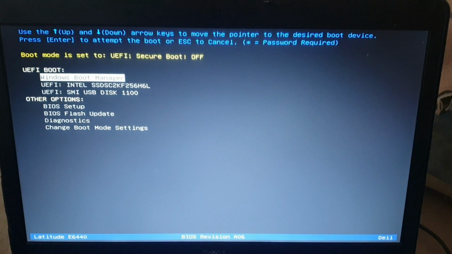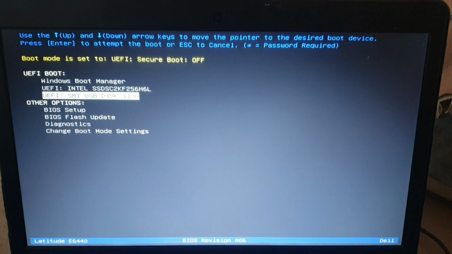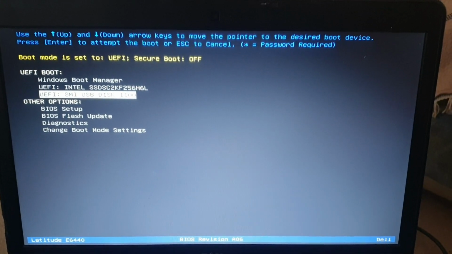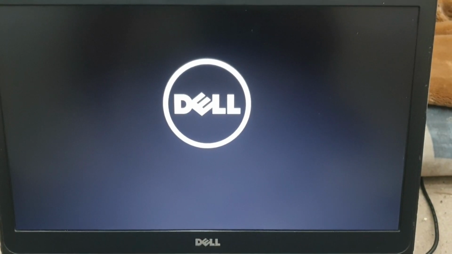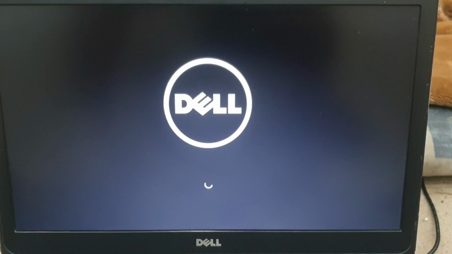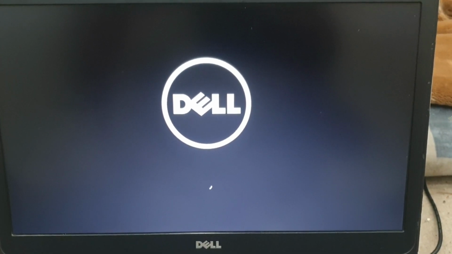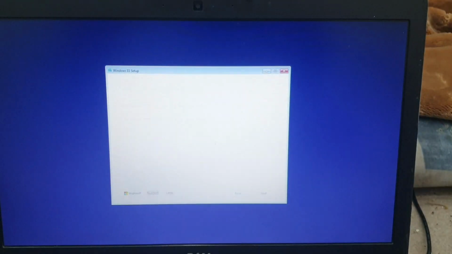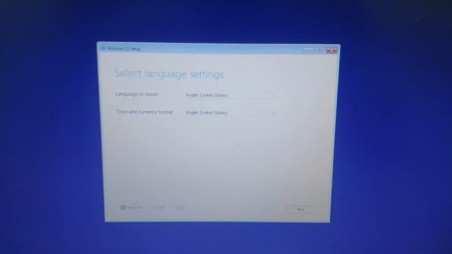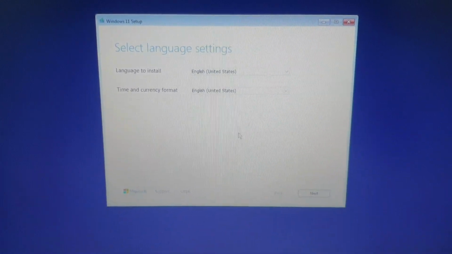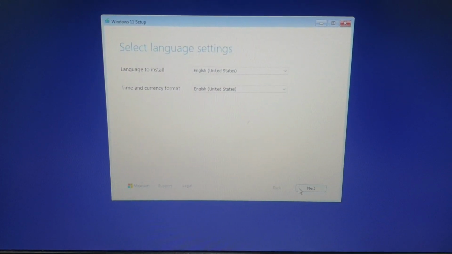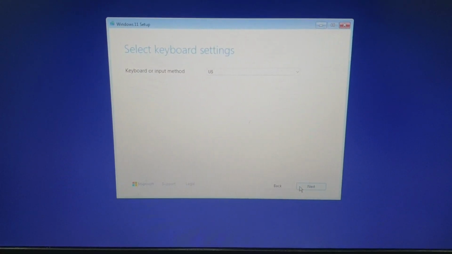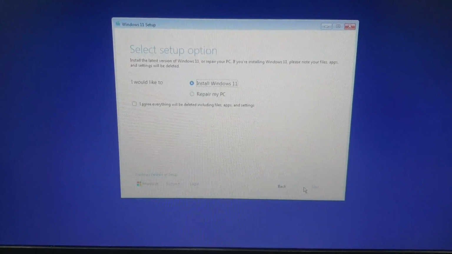Now here we are. Now I am going to select my USB disk, SMI USB disk in my case. Hit enter and this will open up the startup. Windows 11 startup will be coming soon. Now all we have to do is wait for the setup to load. And now the setup will open up like this, giving you the options to select language and time. So I am going with the default settings, and also I am going to select the default keyboard.